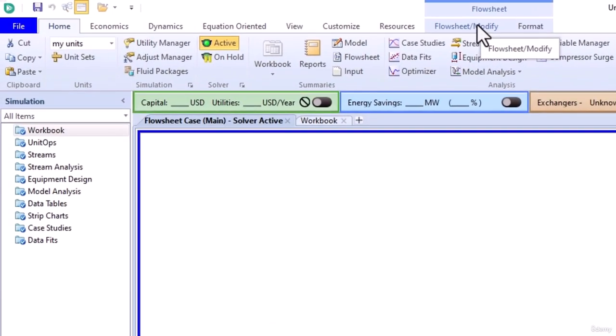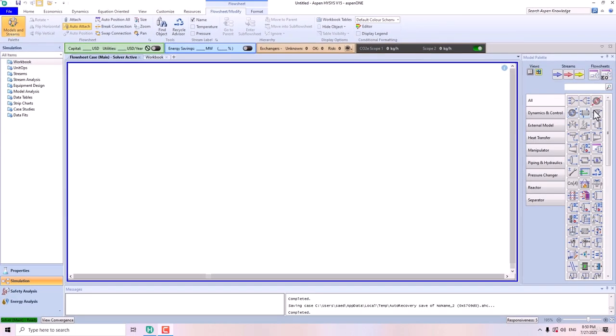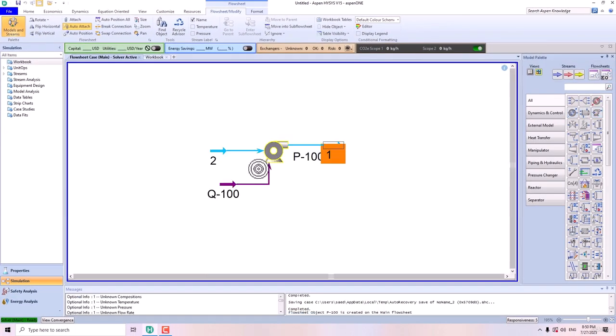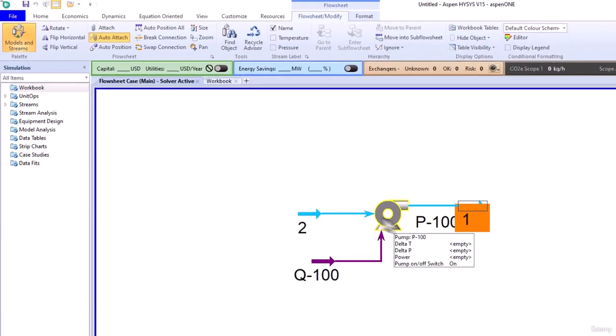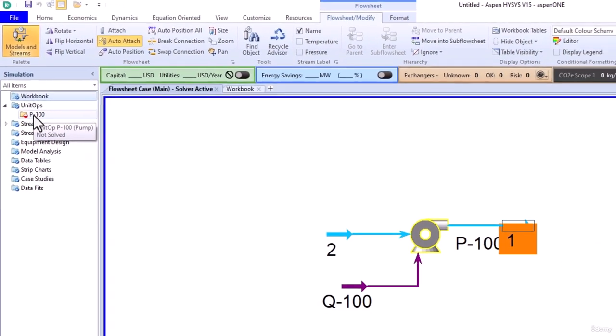First, I go to the Flowsheet Modify menu and enable the Auto Attach option so that the streams are automatically connected to the pump. Then, I drag and drop a pump onto the flowsheet. Just like before, to open the pump configuration, we can either double-click on the pump icon directly in the flowsheet, or we can click on P100 from the Unit Ops list.